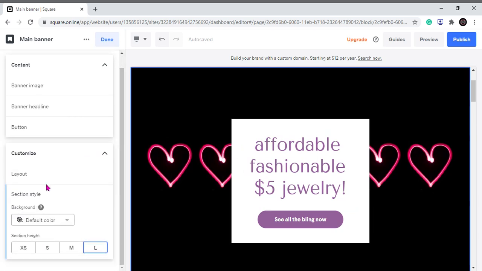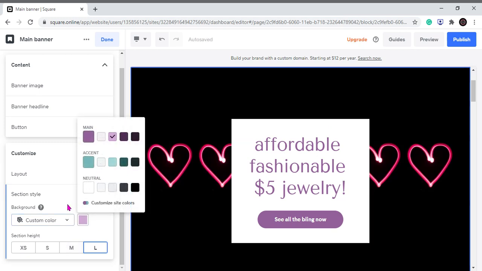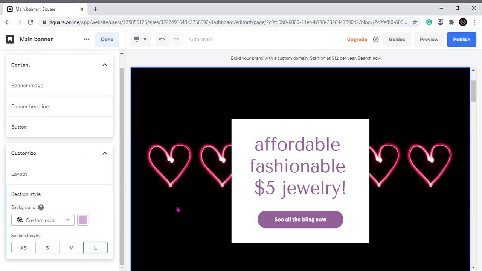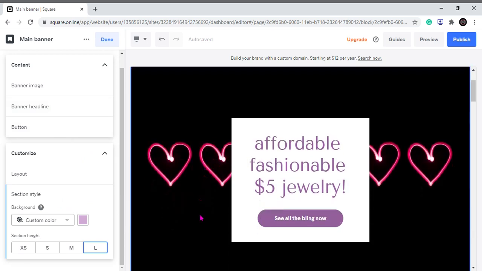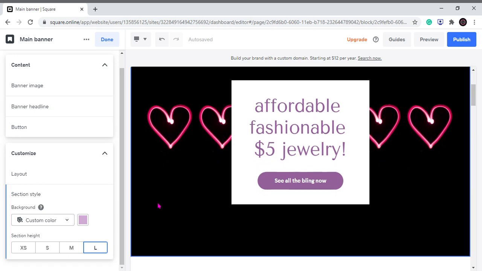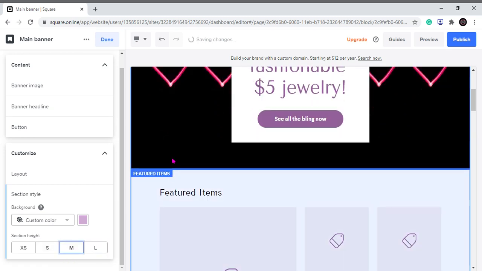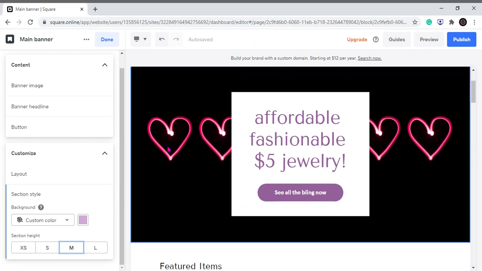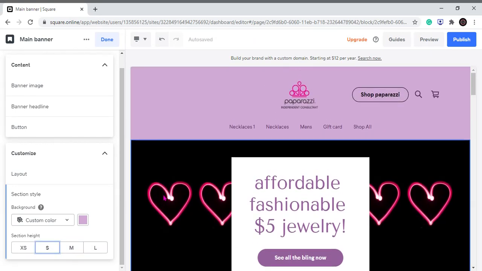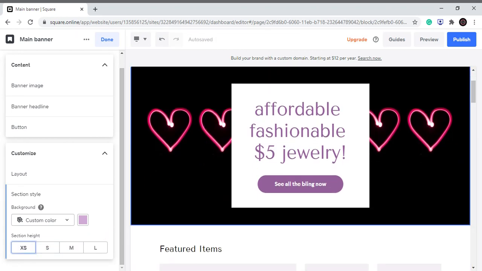When you come down here to section style, after you've chosen which layout you want, you can choose the custom color for your background, which I'm going to go ahead and still make that purple, the light purple, even though you're not going to see it right now because of the layout I have chosen. And then I can also choose how big or small I want my banner image to be. So if I want it a little big, large, small, extra small, it just shows how much of the page that's taking up. Once you've done that, you've completed your main banner. You can click done.